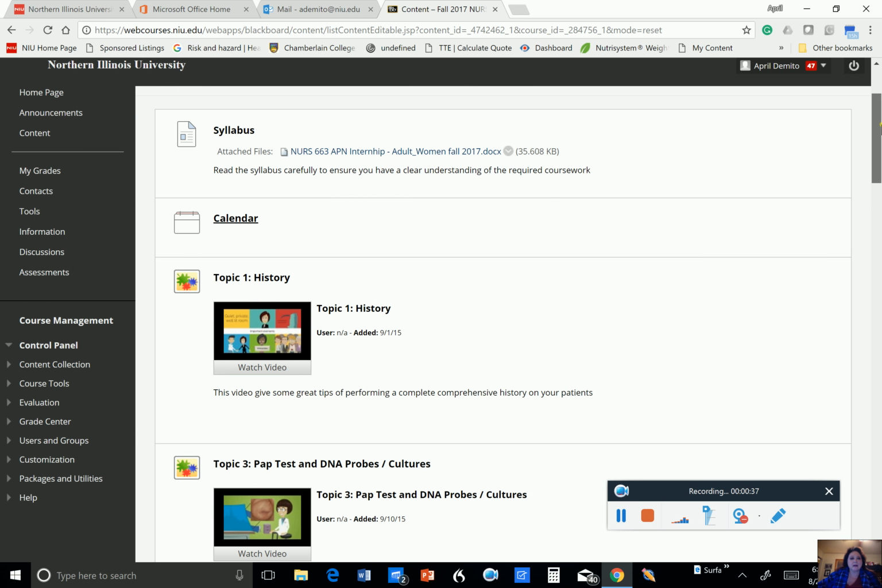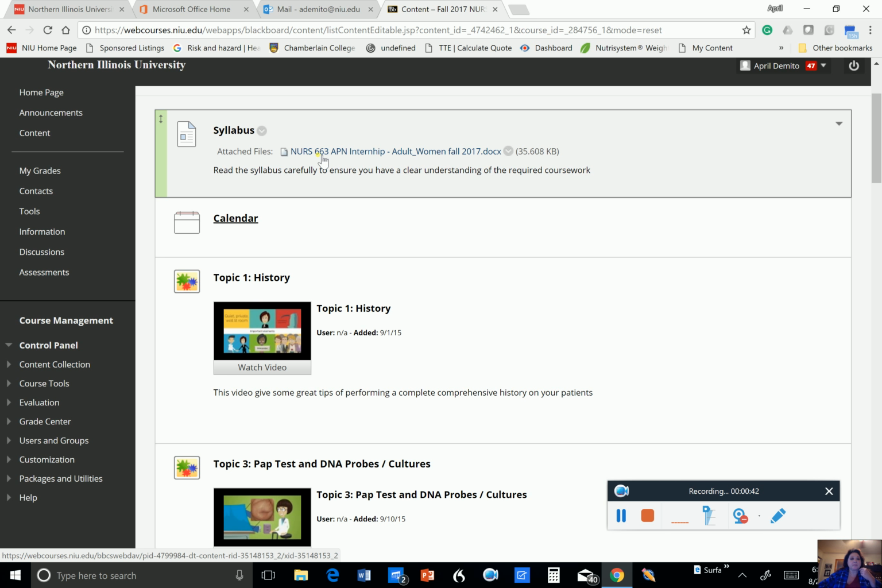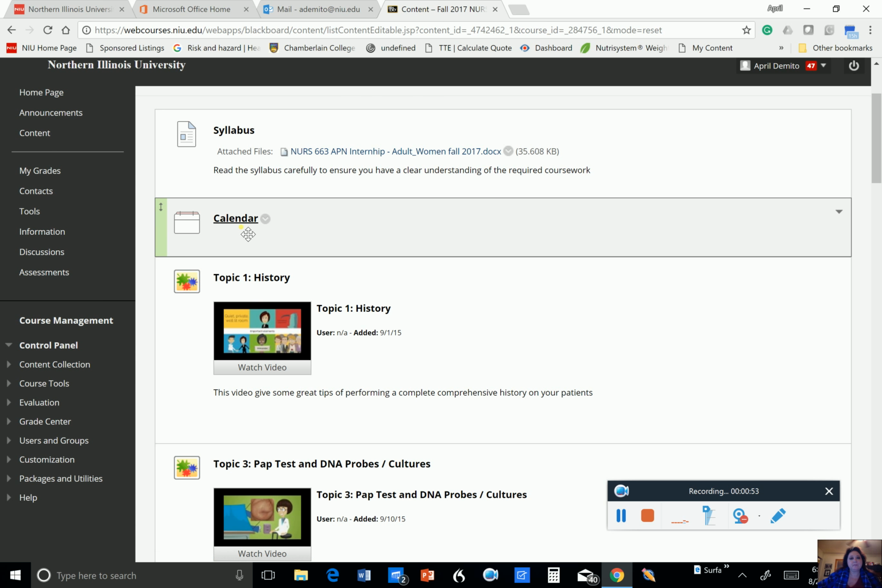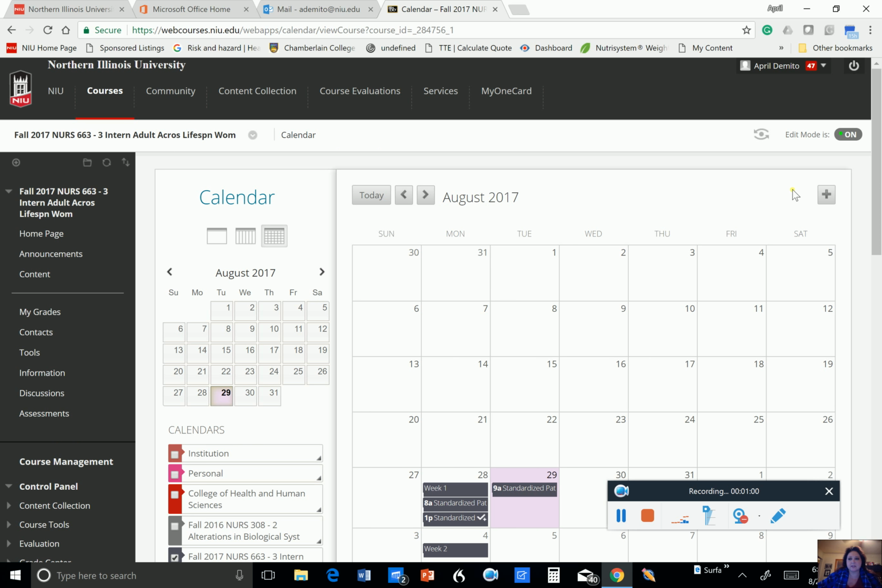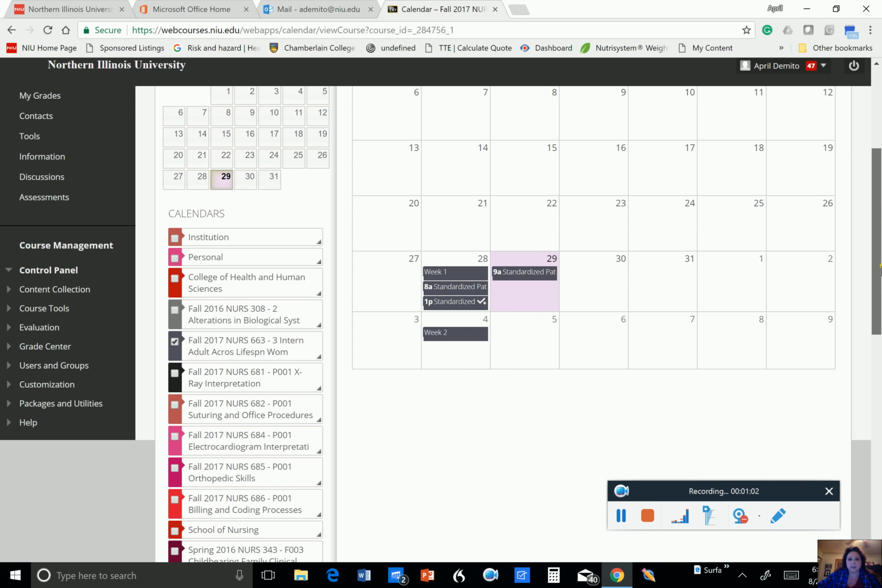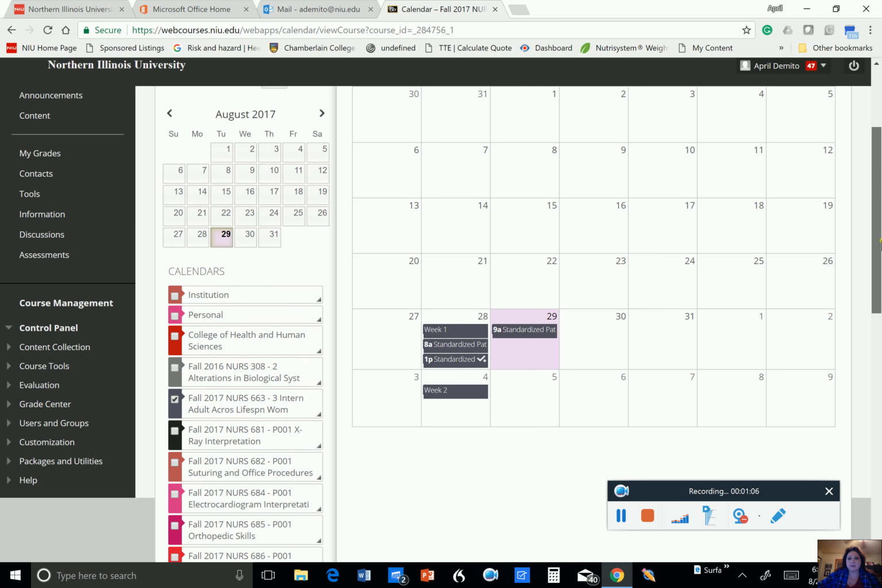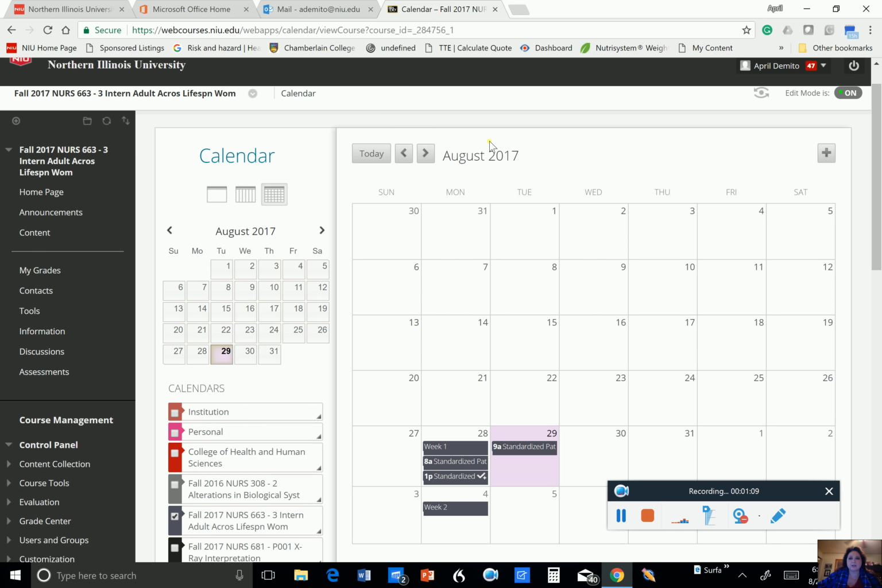So the first document you'll see is the syllabus, and the syllabus is really good at letting you know what assignments are required. And then I made this calendar for you, so I hope that you find it helpful. I use this in all the classes that I teach. I use a calendar like this, and so you can have an understanding of what's coming up.